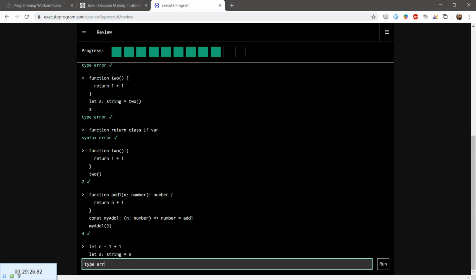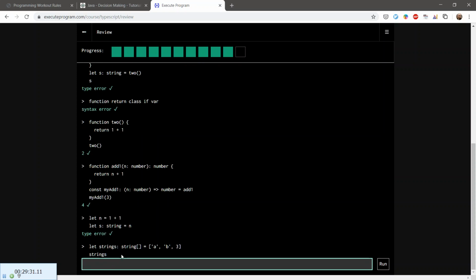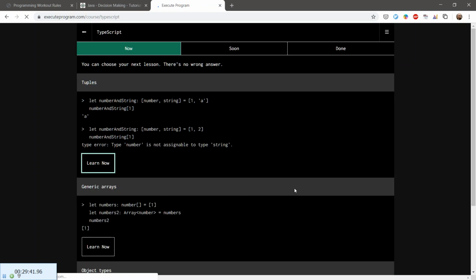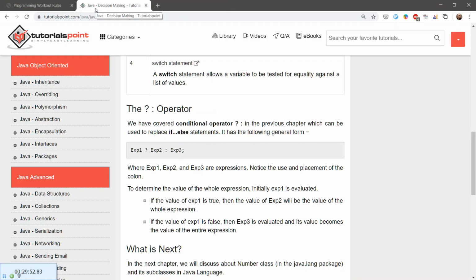Here is inference type, strings string. This is a type error, and we are done. And we have just a few seconds left, so I would say we are just on time, and we are done. And done is better than perfect, always. Have a nice day.